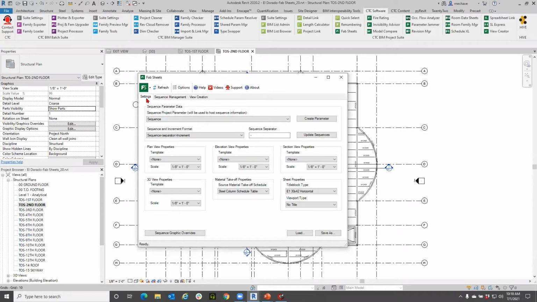But before we do that, we need to set up some settings on how it's going to work, like the sequence parameter. So how this specific tool works, it's assigning a value to a parameter. Now, if you don't have a parameter available, which is just your project parameters, you can create one. It's going to default to a sequence. You can rename it if you wanted to. Then it's going to say, how do you want to sequence and increment format? What's the format going to be for it? Is there going to be any separator?